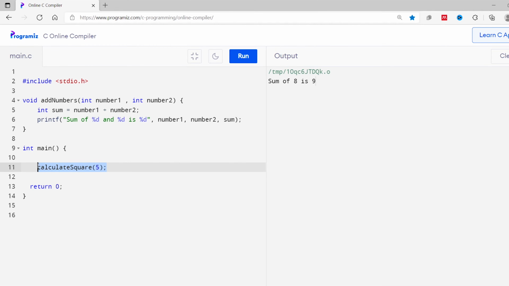Now I'll remove this earlier function call calculate square and I'll call add numbers with the values 8 and 9 as its arguments. So I'll run this. As you can see, we get the sum of 8 and 9, that is 17, as output. Here the values 8 and 9 are assigned to the parameters number1 and number2 respectively. In programming, values passed during the function call are also called function arguments. 8 and 9 in this case are the function arguments.